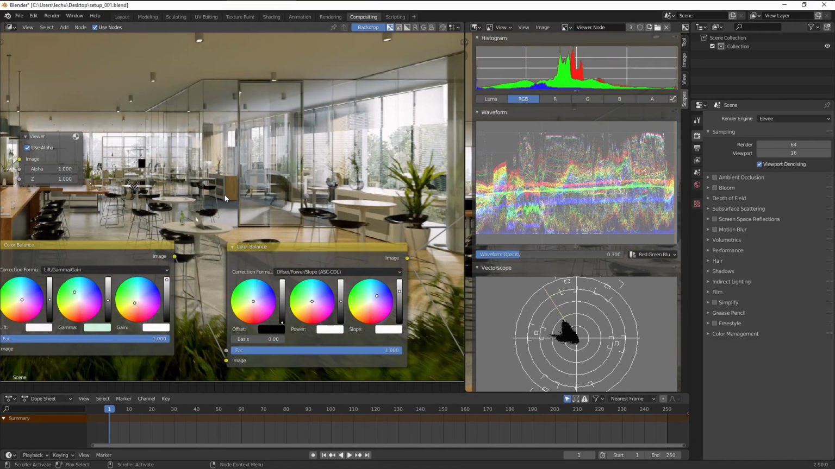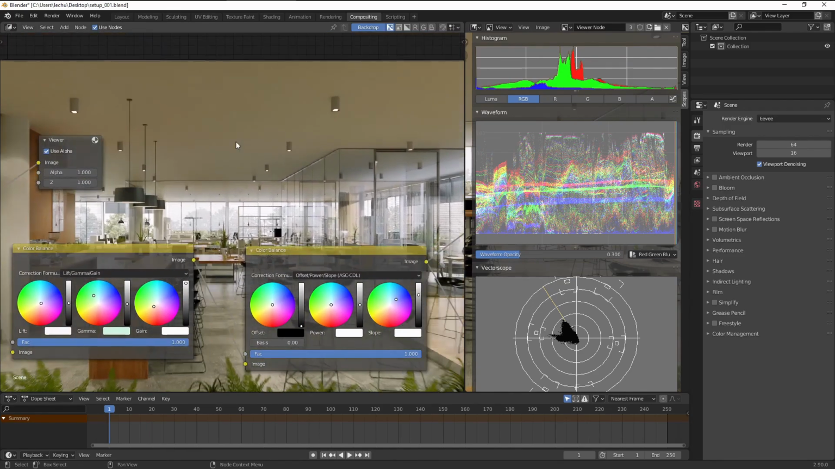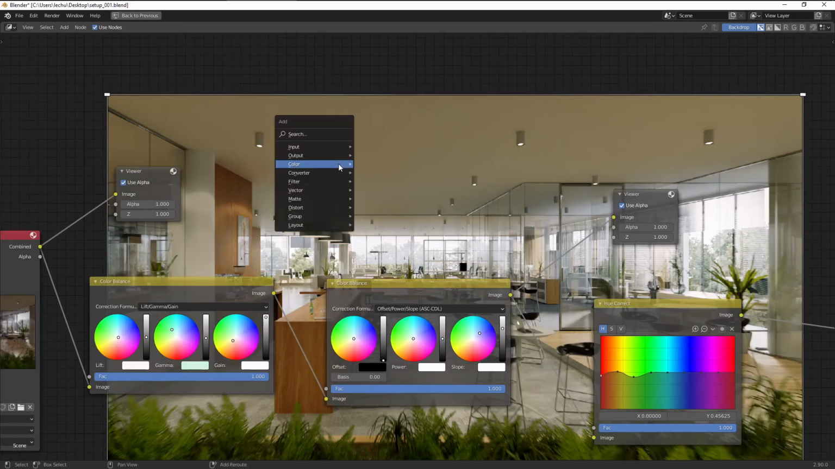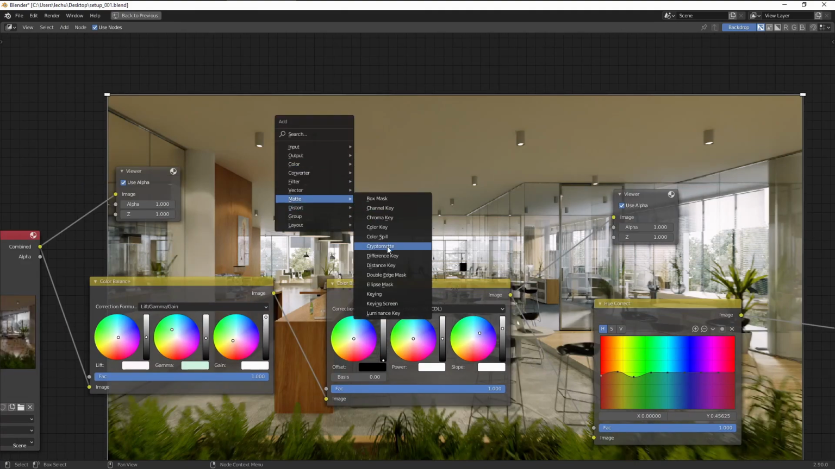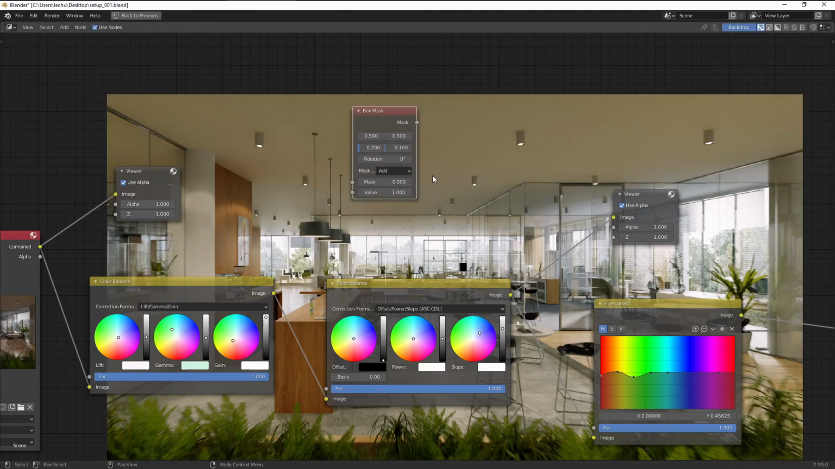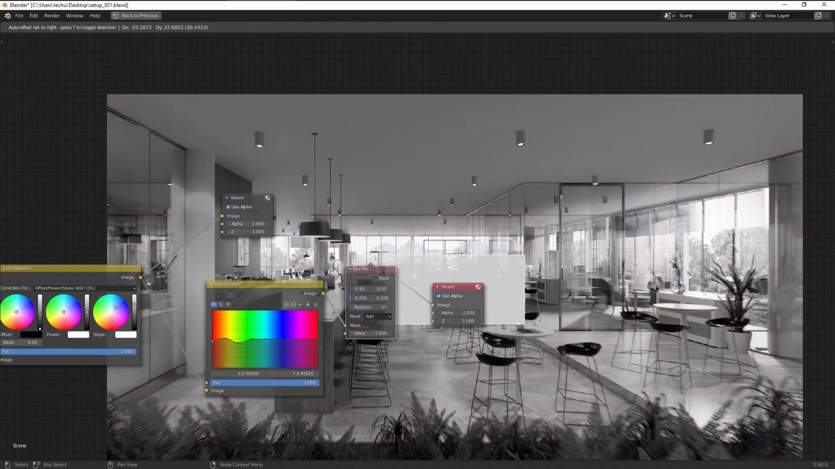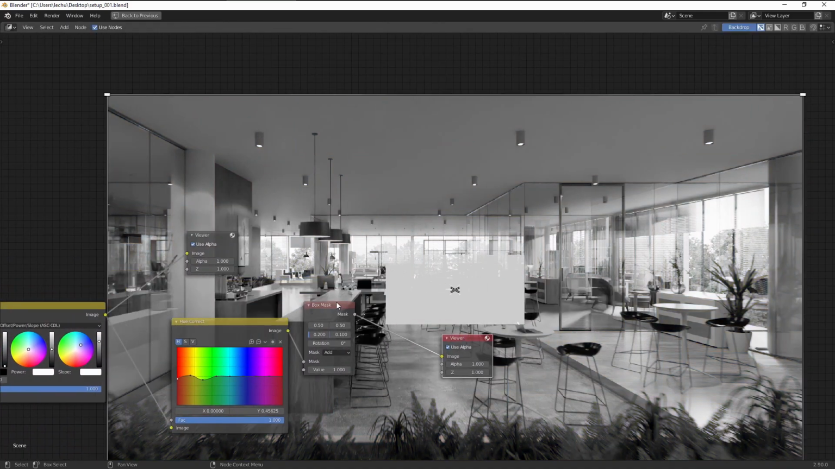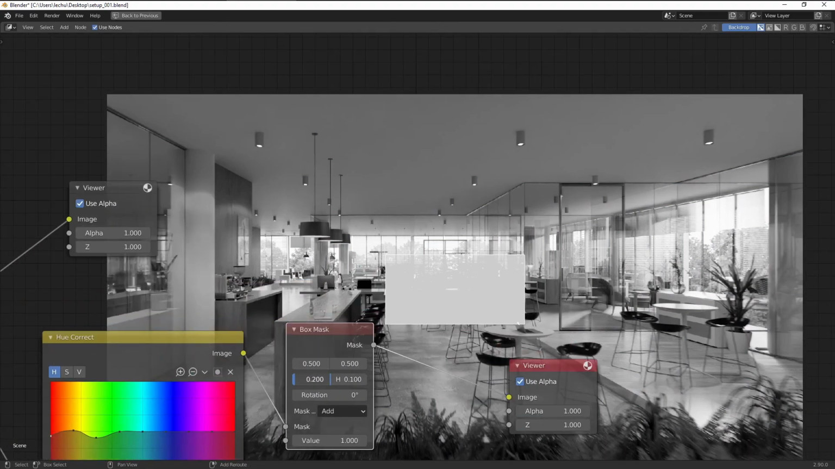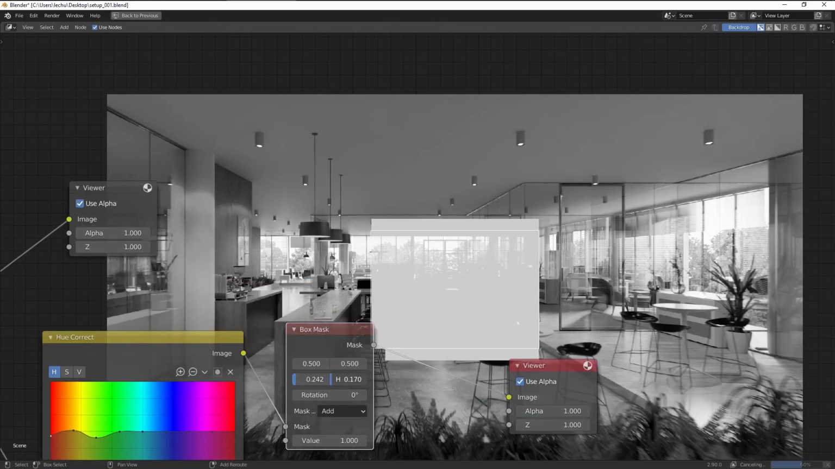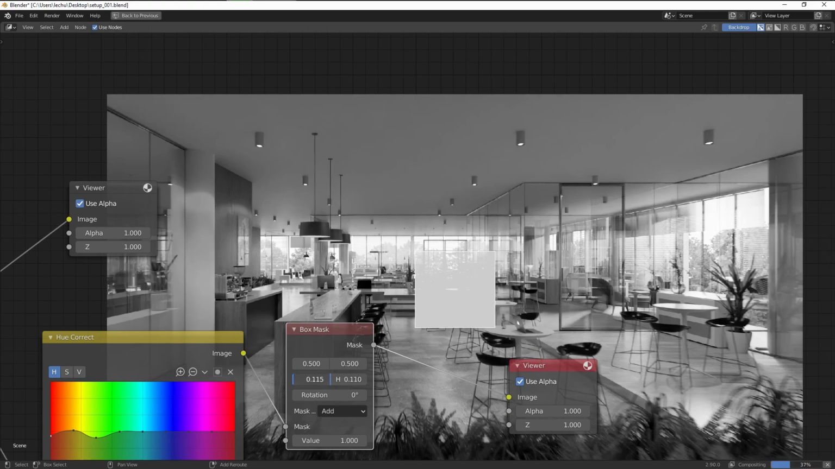And I want to close by showing you a method of analyzing a certain part of the image. For example, we want to see the waveform values of this ceiling area. To do that, I need to add the box mask node. If I just drop it here, you can see we're getting this white box visible. I'm able to move it using the values here. So let's change its size to something like this, and now let's move it towards the ceiling.